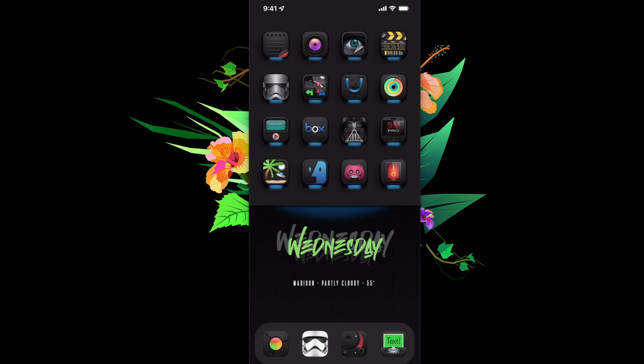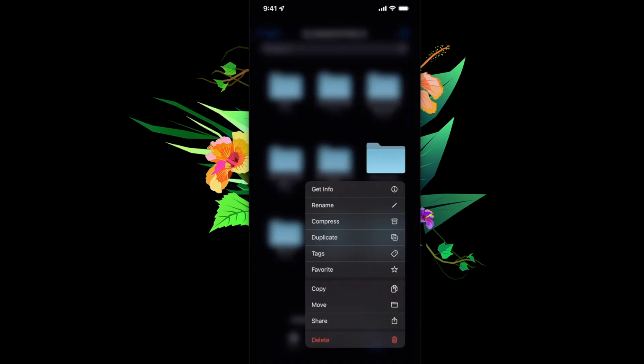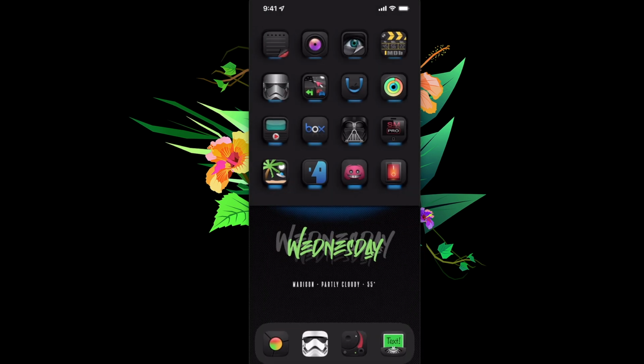Okay, now that we got some of the basics out of the way, let's start doing some stuff with the shortcut and the file system, so that you guys can see what it's all about. So obviously in O2 WeatherHTML 2.0, this is where all of your themes are housed. Of course, you have to download themes and move them here and unzip them. And then the way I like to enable it, I think there's a quick way, you can just double tap the name, click copy. That's kind of the quickest way to do it there.